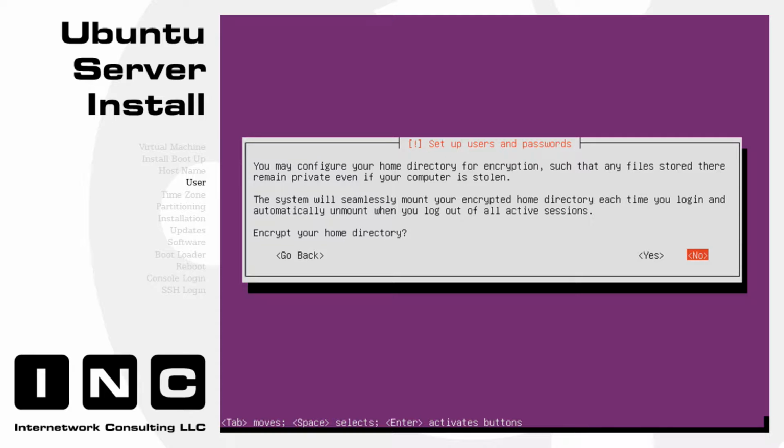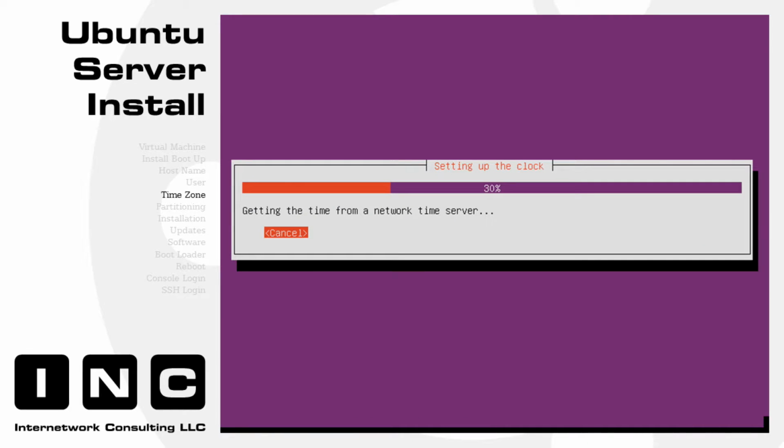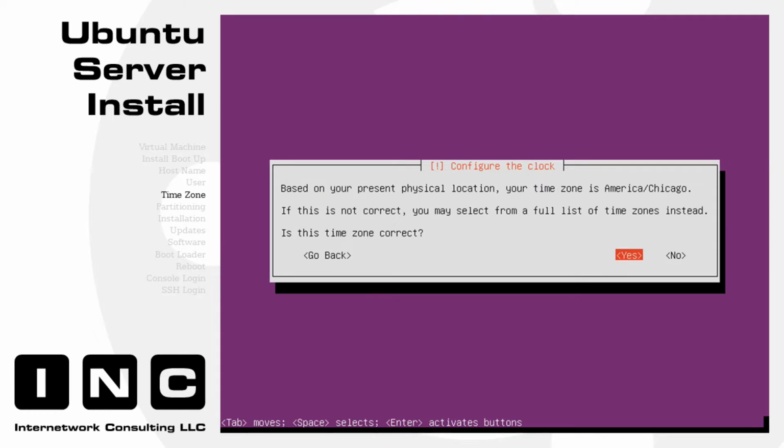Have you ever tried to recover an encrypted environment? It's usually not an option. The system is trying to reach a time server over the internet. This allows the installation to guess your time zone. Next, if it could reach a time server, the system will guess the time zone.